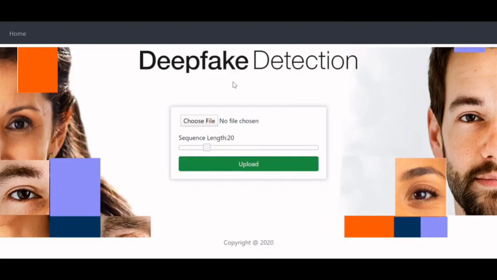You can see the UI of the project, which is clean, and the user can quickly understand the interface. We can see we have three options available here, which are choose file, sequence length, and upload. The choose file option is used to pick a video file or image from the system, and we are able to upload that file to this project.